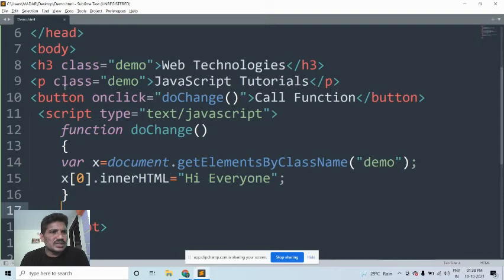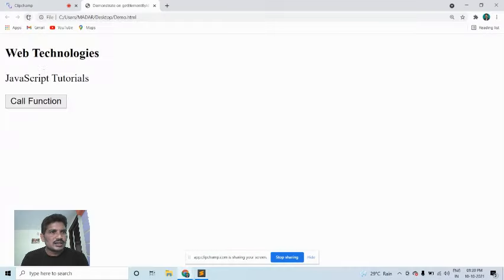We are accessing the elements by using get elements by class name. Both elements have the class attribute demo, but here x of 0 is applicable to only the h3 element. For example, x of 1, because both elements have been stored in the variable x. Whenever you access or change the content, it applies to x of 1, and x of 1 means the paragraph element. We will see how it is possible. The paragraph content has been changed to hi everyone.